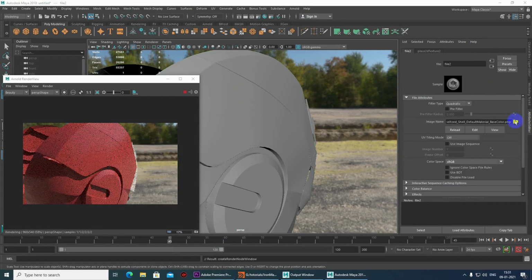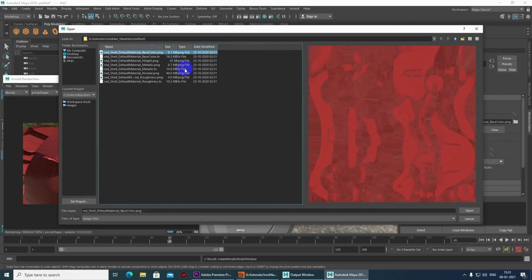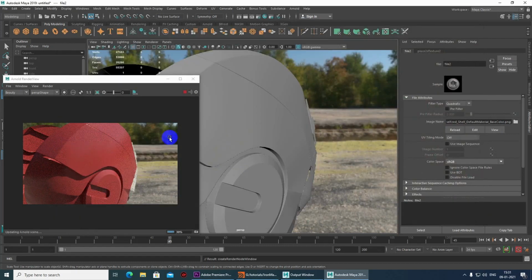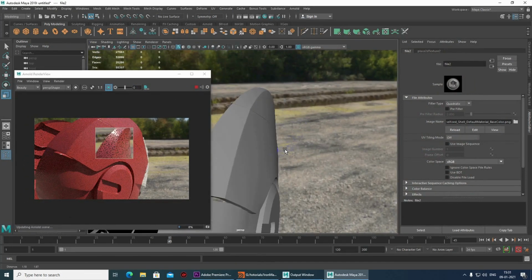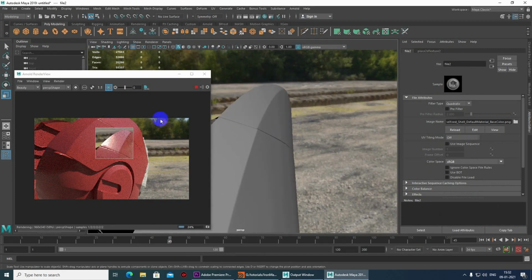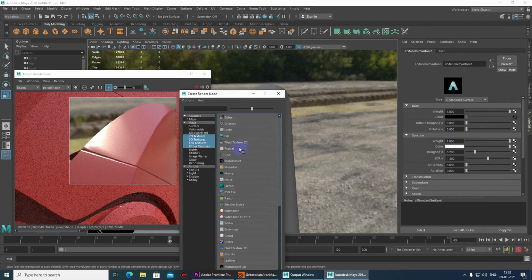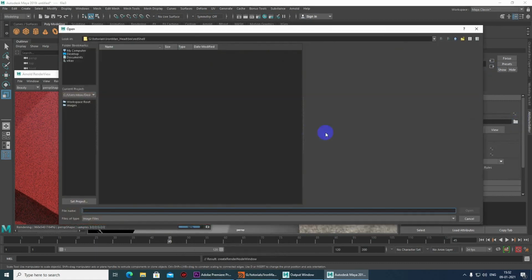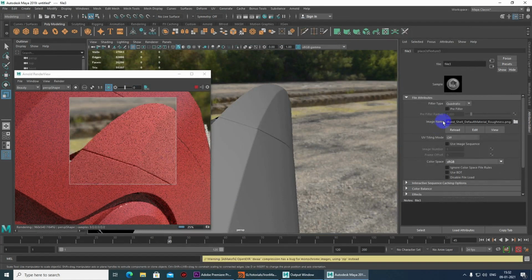I have pre-made some textures, like I have made these with the help of Substance Painter. So you can use whatever you want. So for this we need to check the specular map and all. So I will attach a roughness map. This is the roughness map, and I hope we will get some roughness.